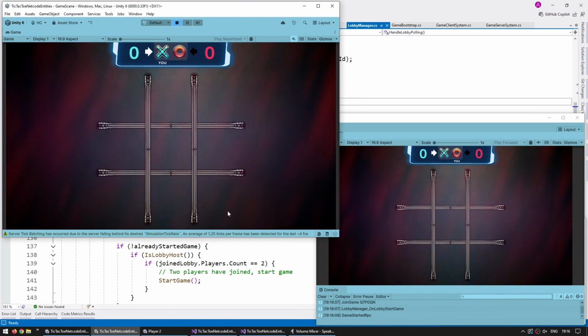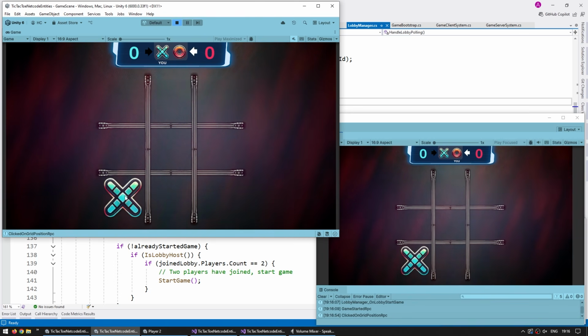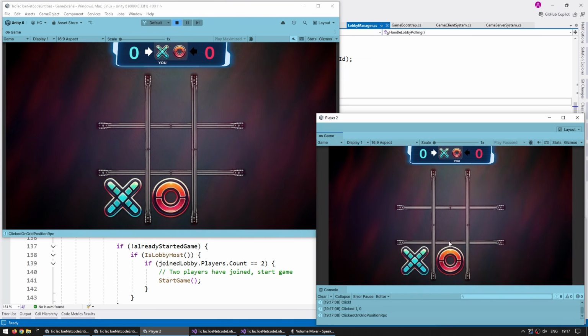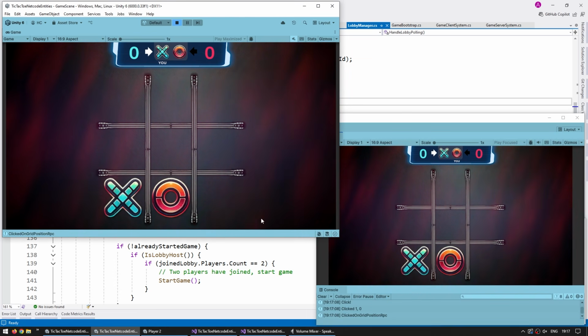So I can go ahead, click on any of these grid positions like over here. And there you go, it places that object, and of course the other player also sees the object being spawned. Now it's this other player's turn, so over here we can take an action, and again, same thing, this one takes an action and spawns the object on both sides.